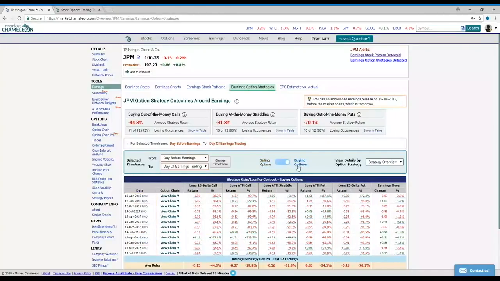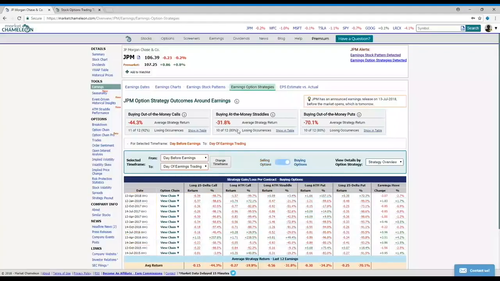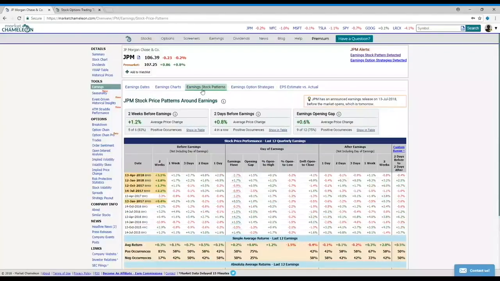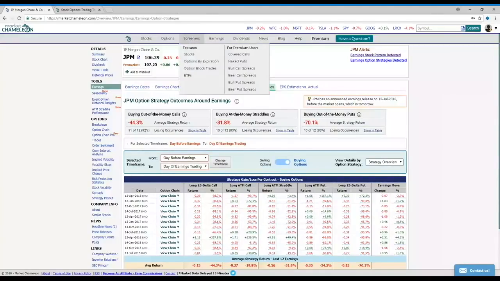So what I would do, because I'd rather buy an option here as well and limit my risk, I remember when I go back to the earnings stock patterns, it looks like the move has been higher in the last couple. So what I would go to next is say, well, is there a spread trade I can put on so I know my full risk? And one of the great features, now it's a premium feature, is a screener for different spreads.